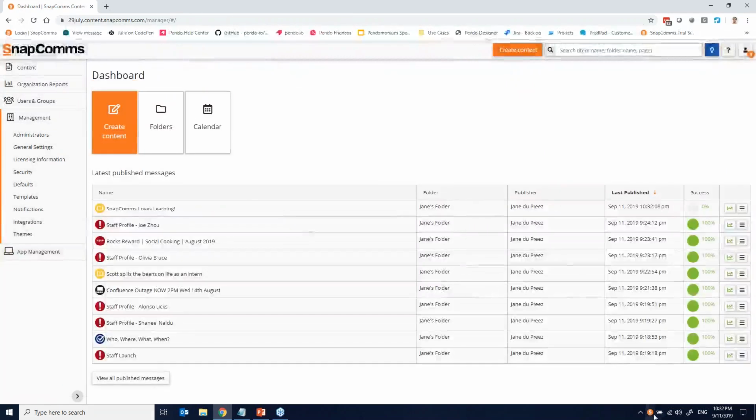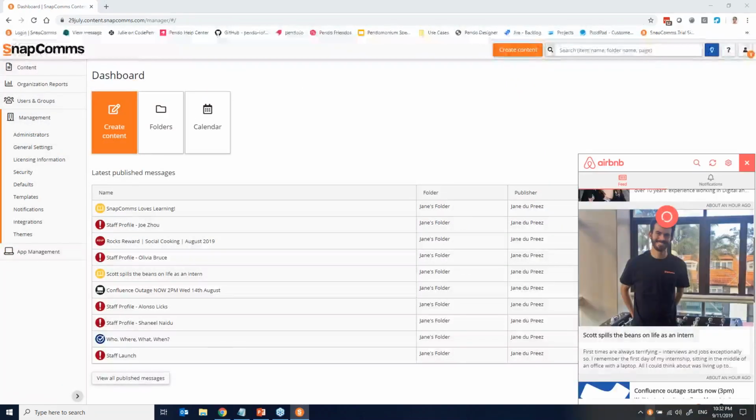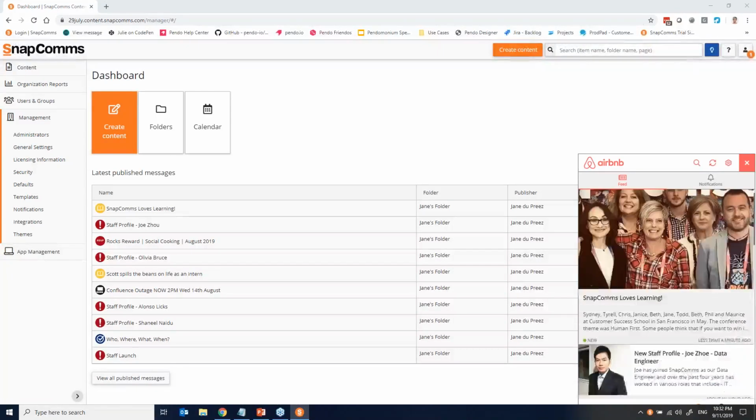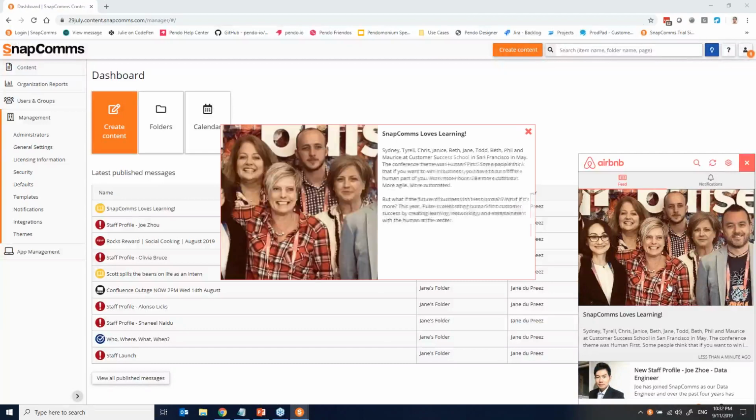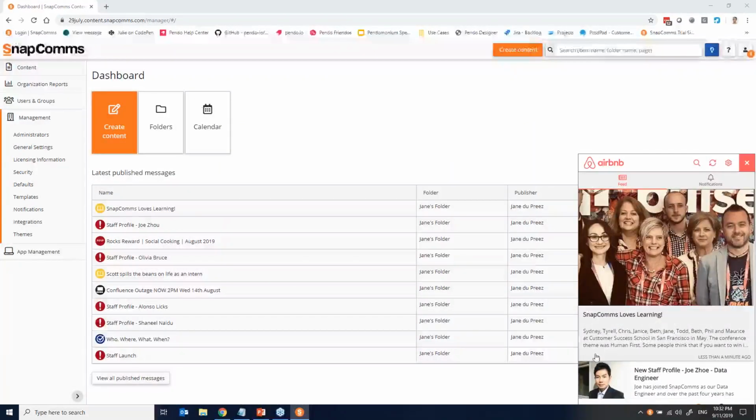Okay, returning to the dashboard. Now let's open the app. Opening it forces a refresh, and so there we see it. There again, we see the icon indicating it's new. It hasn't been fully read. Once I open it up and close it back down, it is now considered read.